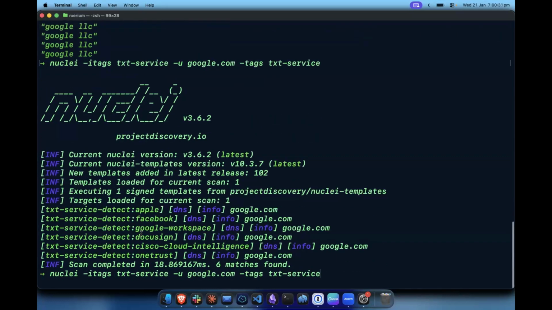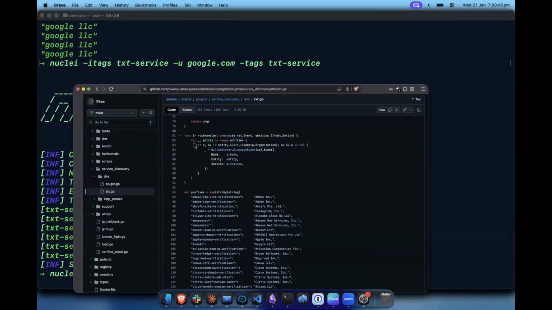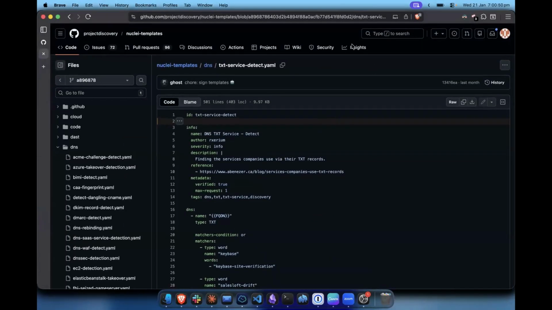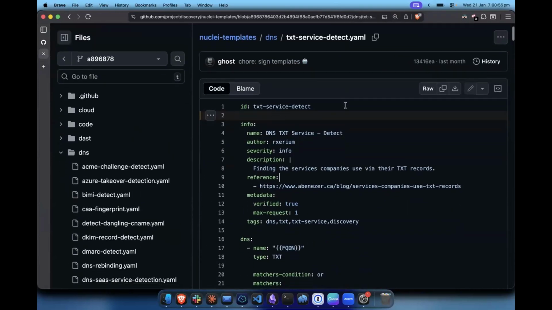The commands are quite simple, and this one in particular uses a Nuclei template, which is of course accessible via GitHub, if you were to contribute to the Nuclei open source repo. I do have the files open over here. I don't know if you can see that. Let me zoom in. So this is the Nuclei template.